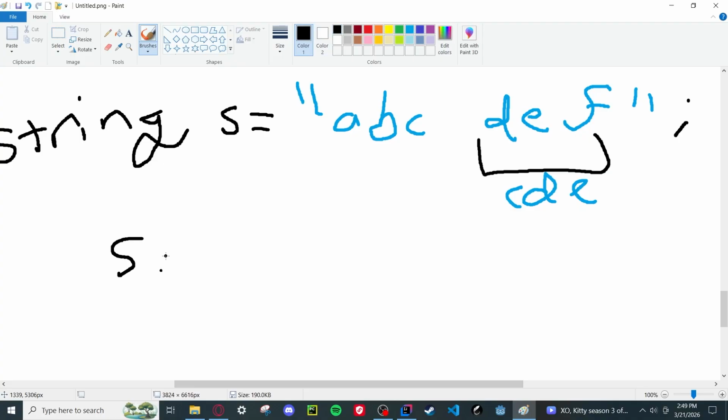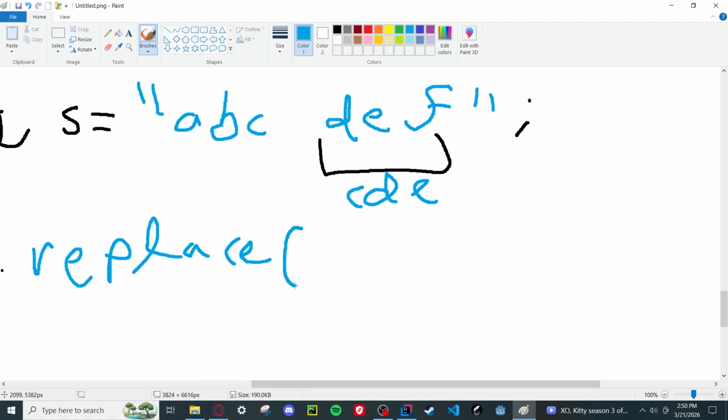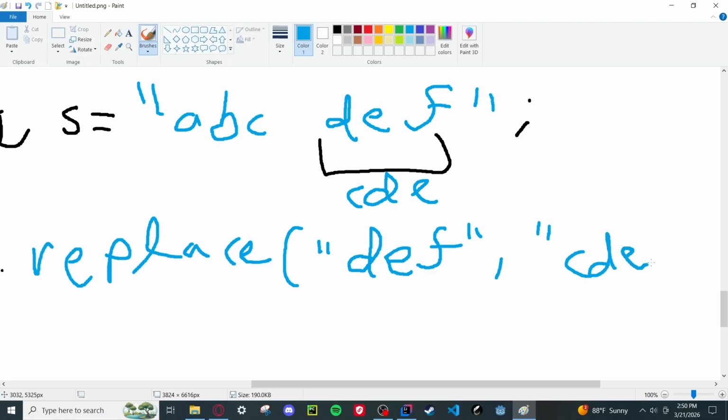So it'd be s dot replace. And let me stay consistent with my theming here. s dot replace. So you'd give your old string first, ABC, comma, your old string to be replaced, which in our example is DEF, because you want to replace DEF with CDE, comma, the new string you want to replace it with, CDE.